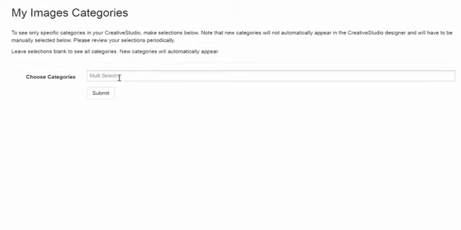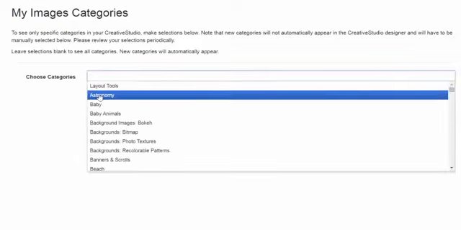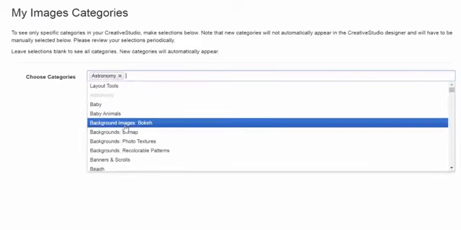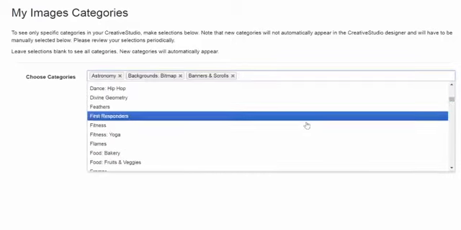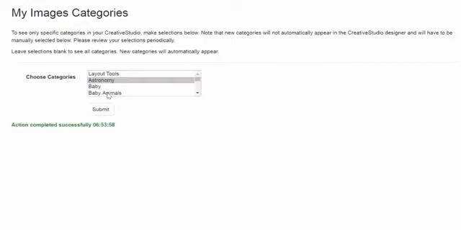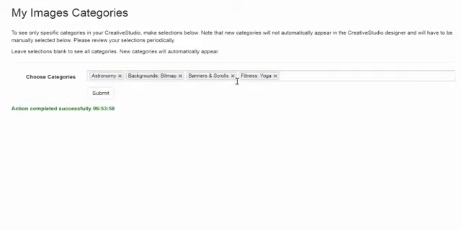If you do not have any images selected in this window, then all image categories will display when you're using Creative Studio. If you prefer to limit the selection to specific categories, you can choose those categories here, and then only those will display. To do this, click in the window and then identify the different categories you would like to display. And then click Submit. Now, only these categories will appear in your Creative Studio Designer window.